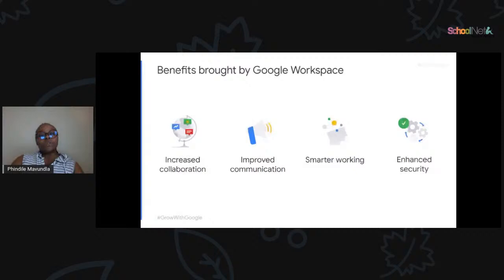Okay, so with Google Workspace, you get increased collaboration. The way you collaborate with your team is improved, and your communication will be improved as well. We've already said how easy it is to communicate even while you are working on a document. There are chats within the documents that you can use to communicate while you are working together with your team. So it increases your collaboration as a team and improves communication. It is a very smart way of working.